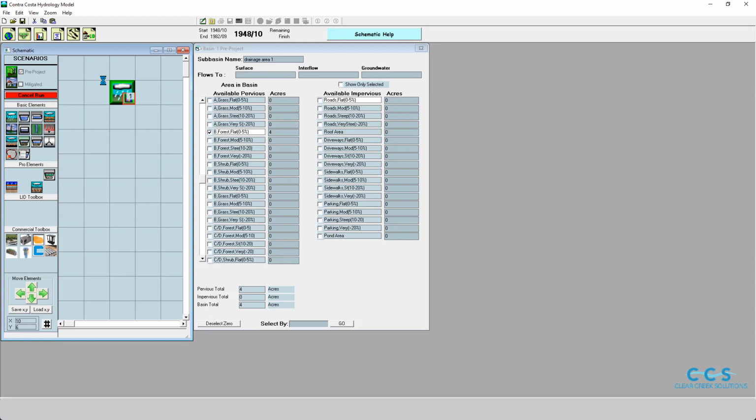We do the same thing. We build out our mitigated scenario. Maybe there's some impervious area in there, and then we build out our mitigation methods to meet the flow duration.